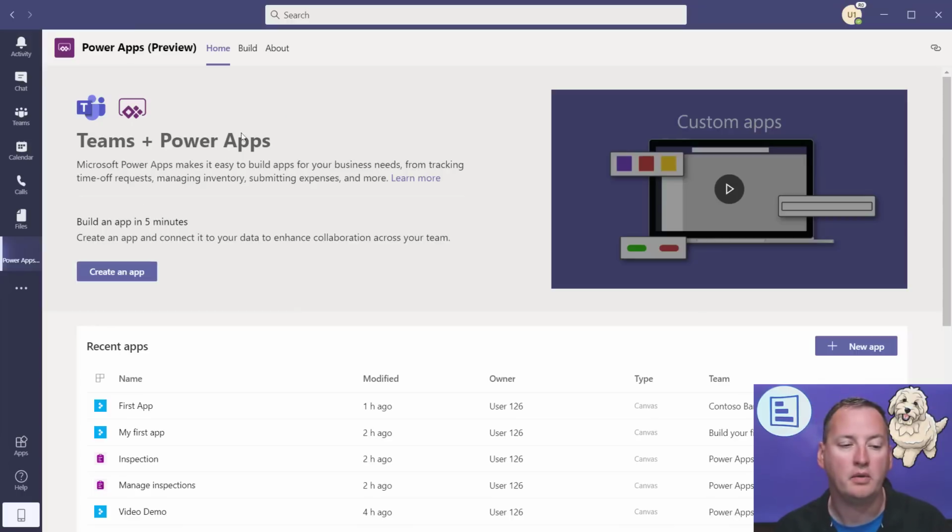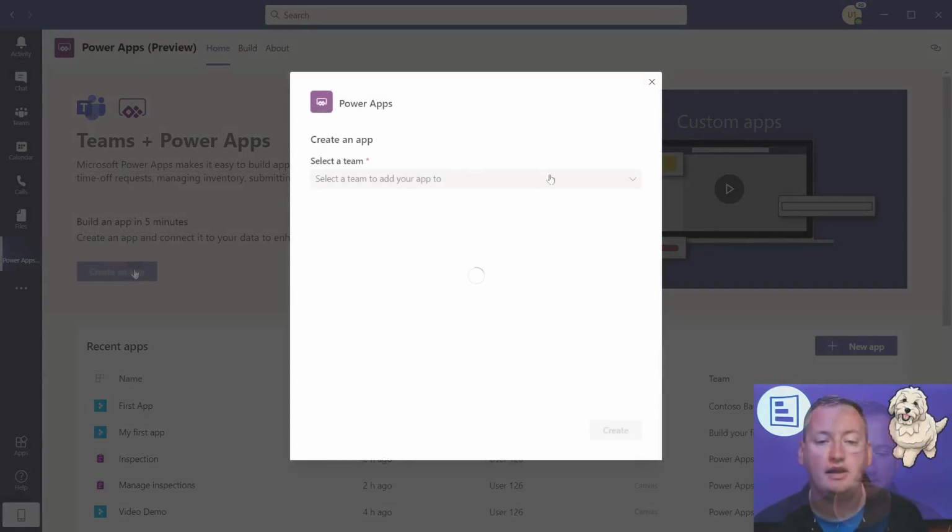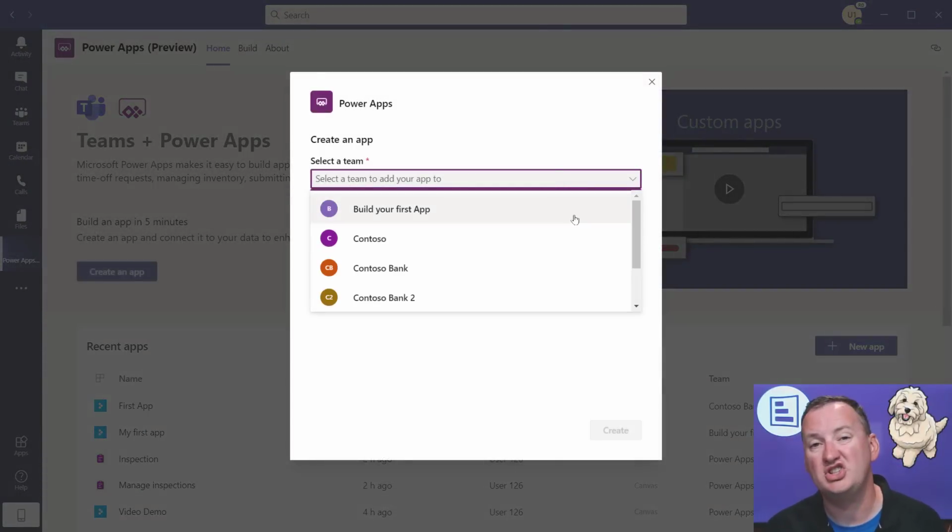Now that we're here, what we want to do is we're going to say create an app. Now you probably don't have all these recent apps here because you haven't done this before. That's all right. Ignore my recent apps, say create an app. And so then what you want to do is you have to select which team.